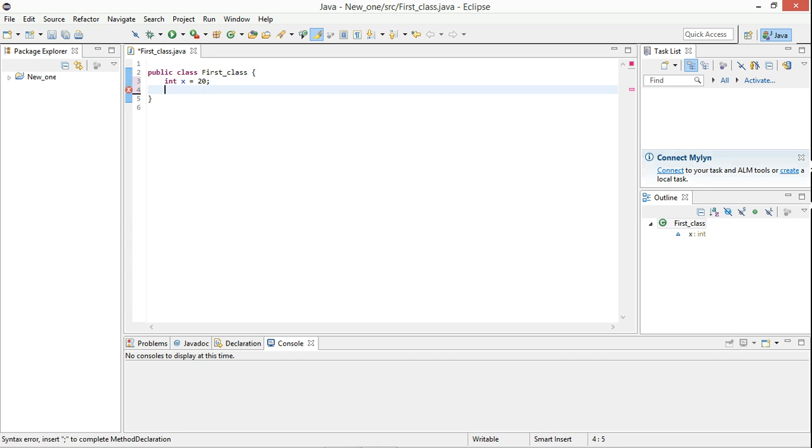Okay, let's first deal with this. Wherever I would use x, that would be replaced by 20. That means if I say x plus 10, that would mean 20 plus 10. If I say x plus 30, that would mean 20 plus 30. Now let's see how you would use this.